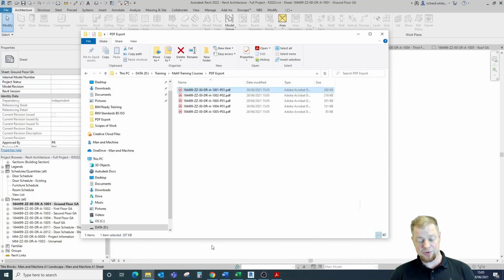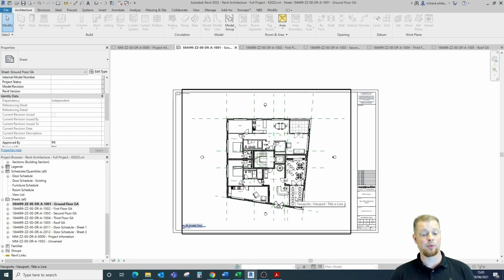So really, really useful functionality that's now available directly within Revit and will save you a lot of time moving forward.